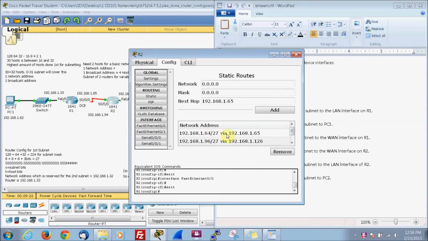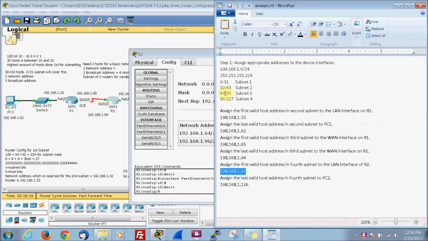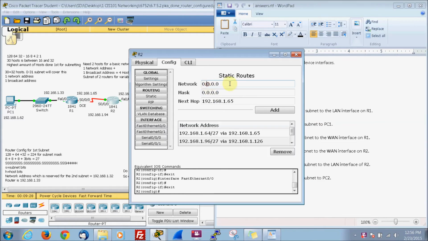And then we can make a specific route too, because that .65 is on the .64 network. So we'll put 192.168.1.64, and we're going to use our same subnet mask that we were using earlier. And then we'll add it in here.